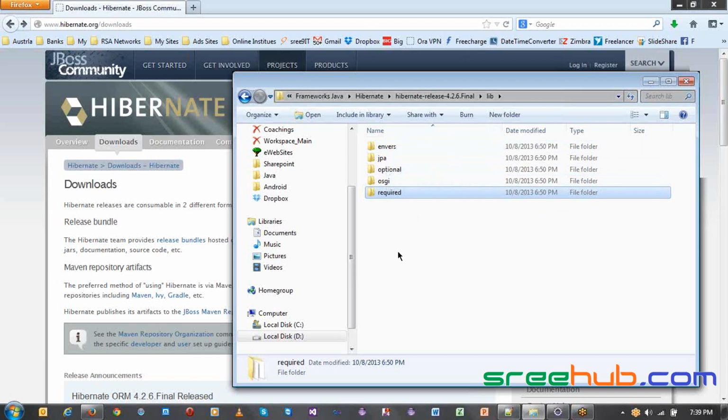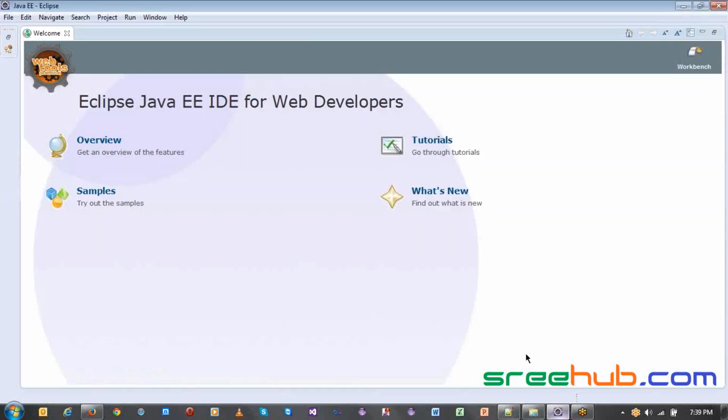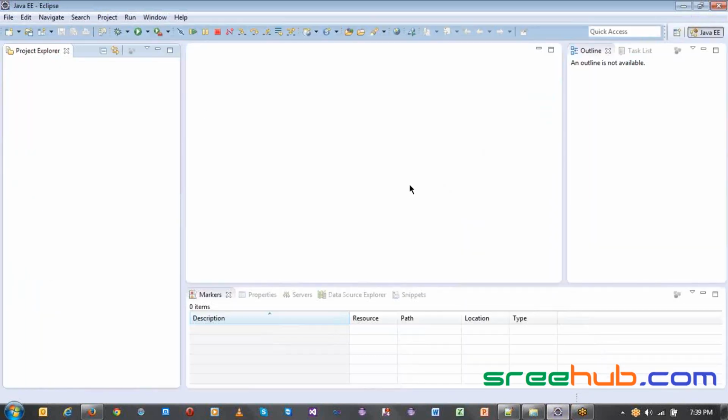Now let me show you how we can configure our Eclipse project with the Hibernate framework. The first step, let me go to the workbench. I've just created a new workspace. It's a brand new workspace which doesn't contain anything. It doesn't have any Struts configuration or any Spring configuration or anything. I'm just configuring this with a brand new Hibernate itself. So now, let me go ahead and create a project here.